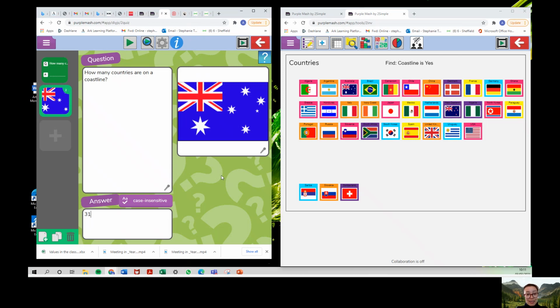So, Year 6, what I would like you to do is create your own quiz using different quiz templates that we've learned throughout this and last term, and using your own database. You can choose the countries one, or you can choose another one in Purple Mash. Please make at least 5 questions and upload them to your class's file. Really looking forward to seeing your amazing database quizzes.